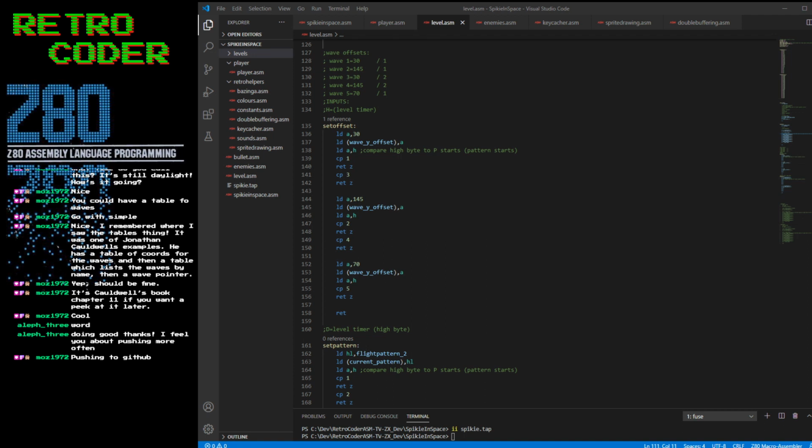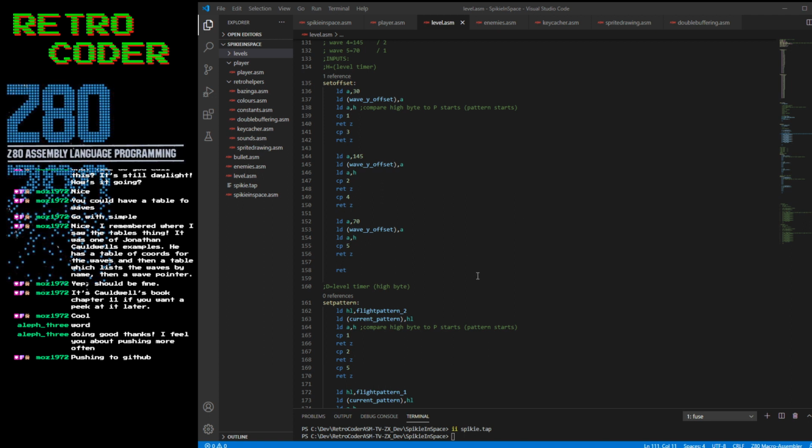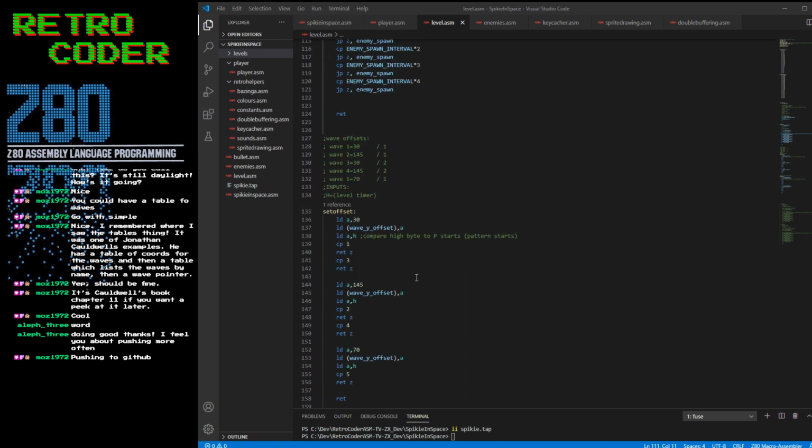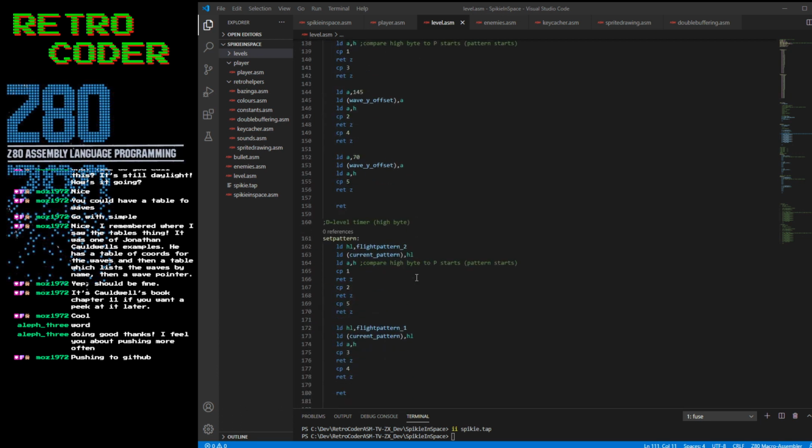Oh, pushing to GitHub. Yes, thank you. At least Moz has got a brain. Yeah, I should definitely do that, shouldn't I? Because I had it working a moment ago. I'm sure I'm not far away from getting it working again. I could probably press undo enough times and get it working.